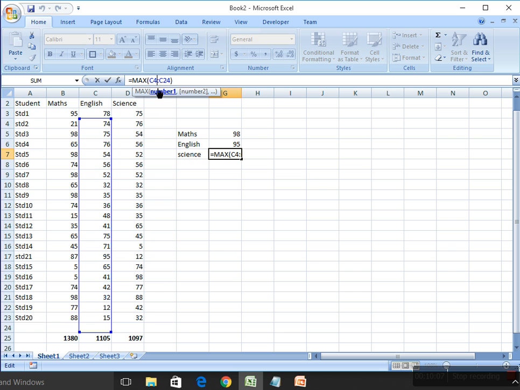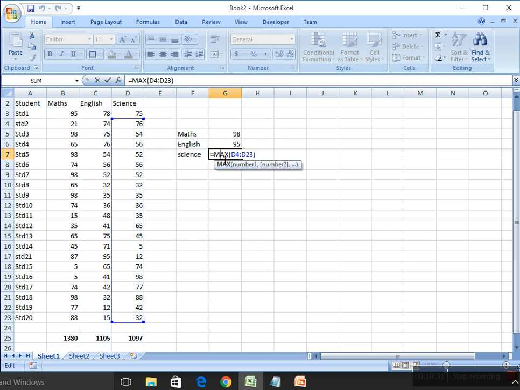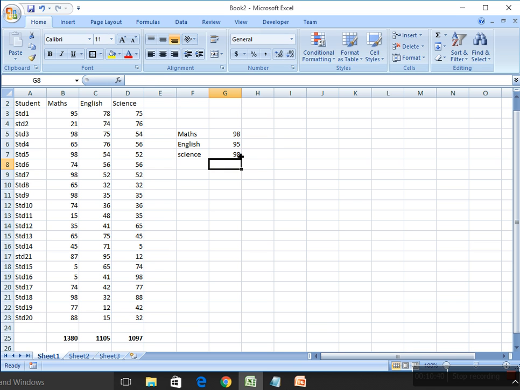Simple it is. Now I'm changing this to D4 and D23. Now I'll press enter. You can see it's also maximum 98, where we have, here it is D3, sorry, D3. Here we have 98. What I'll do is make it 12. You can see 88 is the maximum.